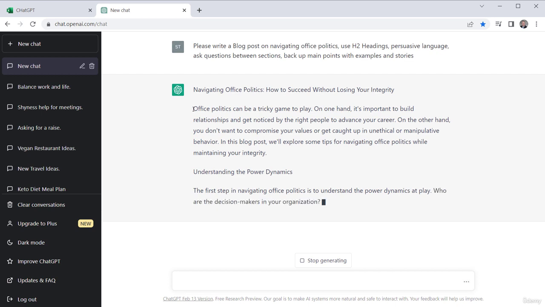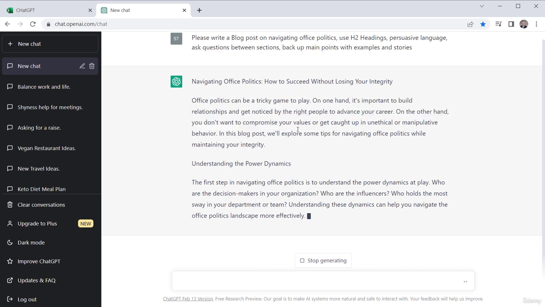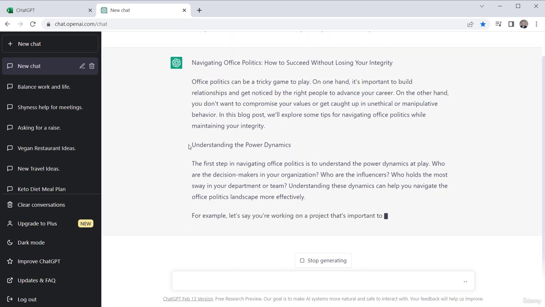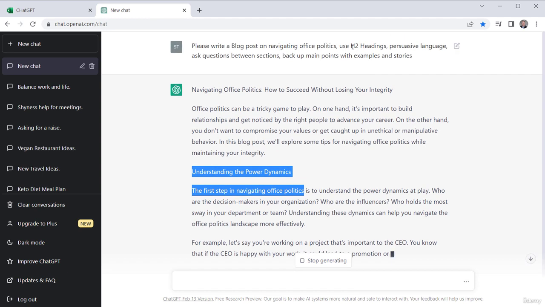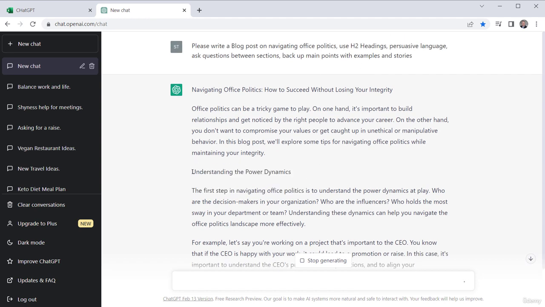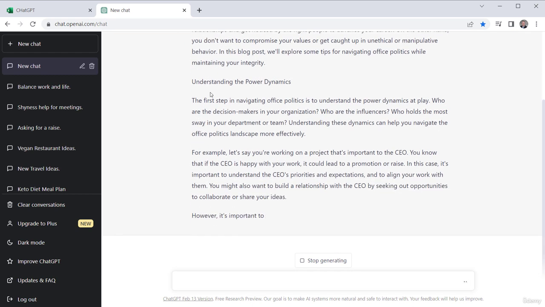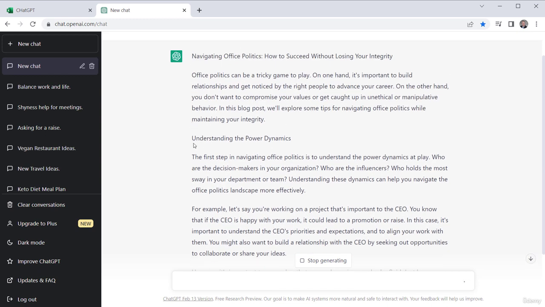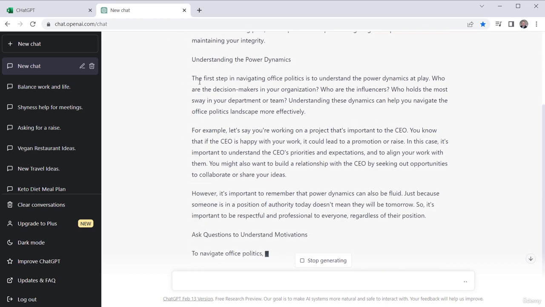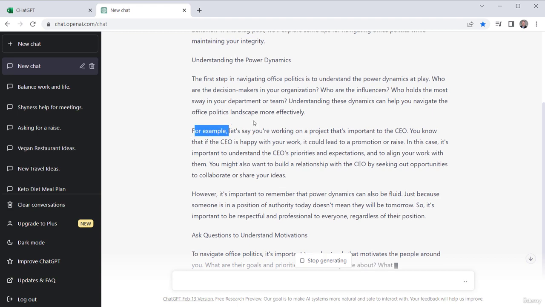So this is like a writing type thing, right? Office politics can be a tricky game to play, and then it gets into understanding the power dynamics. That would be the first heading, which would be an H2 type heading. I've seen where ChatGPT will actually put the words H2 in front of it, and as ChatGPT evolves, you might even see it actually change the size of the fonts. We might be watching for that at some point, but right now it's not really doing that. Then it talks about the first step, and then the power dynamics, and then it gives that example.